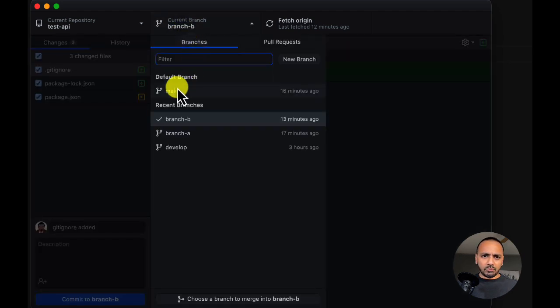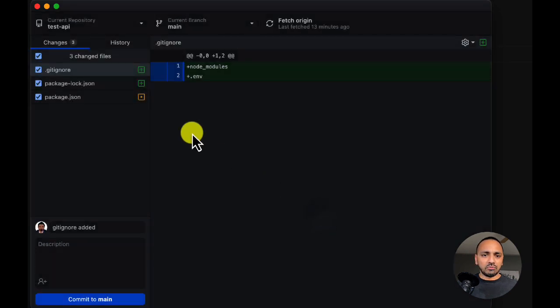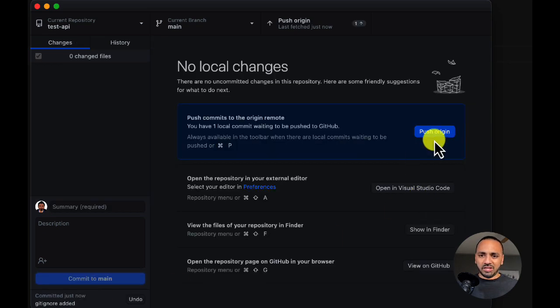Ooh, I should go back to main. Yeah, let's go back to main, switch branch, leave my changes in branch B, bring my changes, switch branch, and I'll fetch origin, pull origin. Yes, great. And now I can gitignore. So you can see how you can make mistakes being on a different branch when you have many branches. Just keep in mind before you start making changes, always check your branch. I make this mistake all the time. So commit change, push origin.